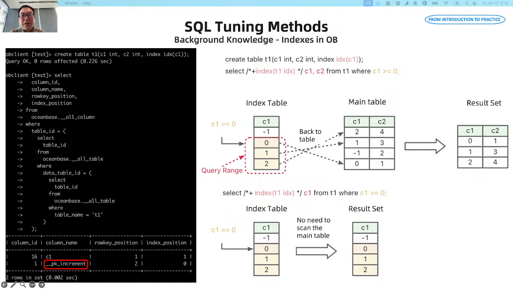All OceanBase tables currently have primary keys. If a table has no primary key, OceanBase will automatically create a hidden auto-increment column called PK, and then create a hidden primary key on this auto-increment column. Therefore, when creating an index on a table without a primary key, the index will include this hidden primary key column. Here is the schematic diagram of the index back to the table, which can more clearly show when an index back to the table is needed.